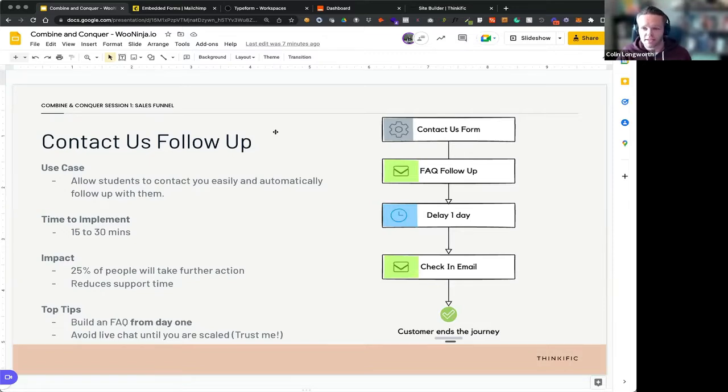So people come to you with pre-sales questions. They come to you asking a question about your course. They maybe want to find out a little bit more about pricing. Can they buy multiple licenses, etc. And if you don't make it easy for someone to contact you, you're going to lose quite a lot of sales.